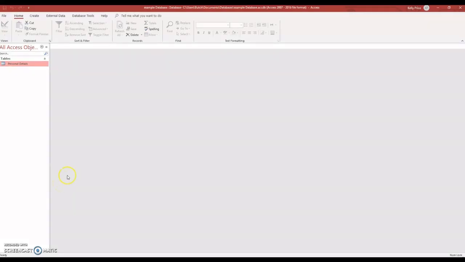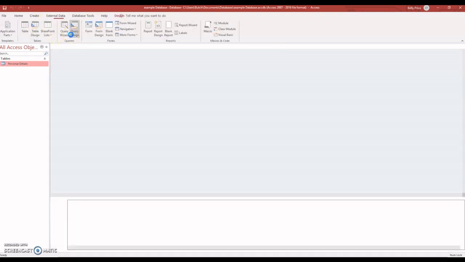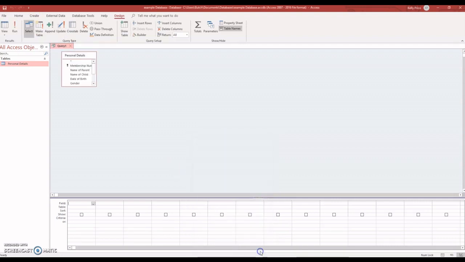To create a query, firstly, we go to Create. Then you go to Query Design. Personal details, add it, close. Obviously, if you had more tables here, you could add them. Double click up here, drag all the fields down. Obviously, if you had more than one table, you'd just drag the fields down that you need.